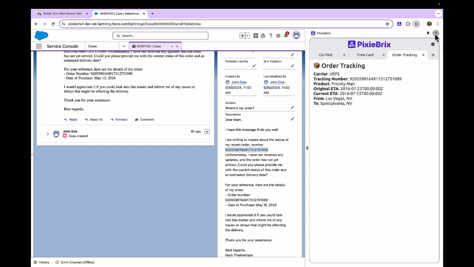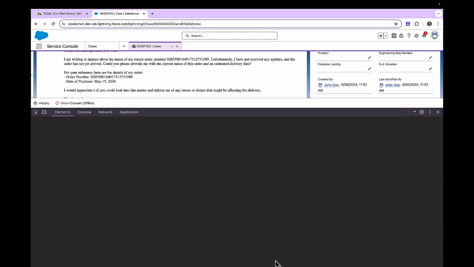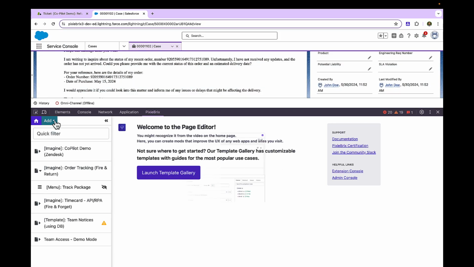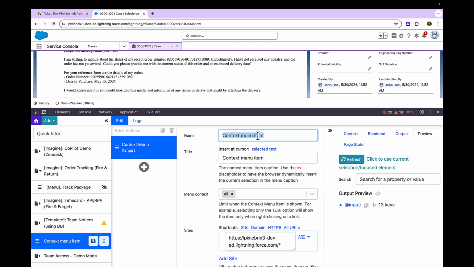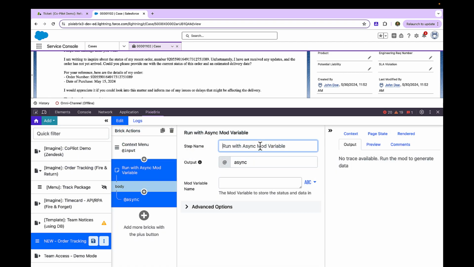Now that we've shown how you can integrate and trigger workflows in a variety of ways, let's dive into the developer experience. Once you've opened the page editor, click the Add button. We're going to add the context menu, which will allow us to select text and take actions based on that. I'm going to update the name and the title just to make it a little bit cleaner to reference. And then I'm going to add the run with async mod variable brick. This is going to let us run a process and store the output in a variable, which I'm going to name here.